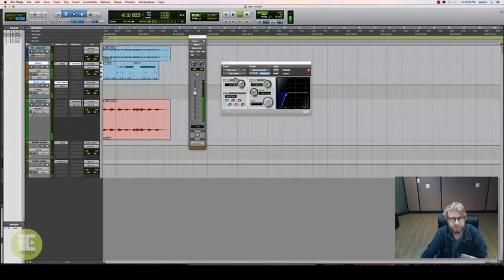It's still pretty spacey. I'm going to start bringing that up. Let's just bypass it, make sure what we're doing actually has a useful impact. Yeah, I think it sounds a lot better without that. Okay, there we go. Yeah, that kick sounds a lot better.